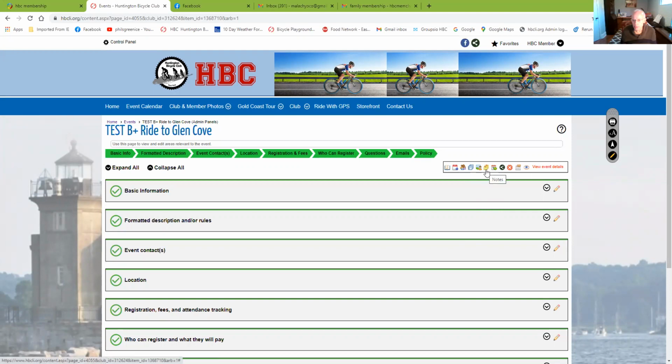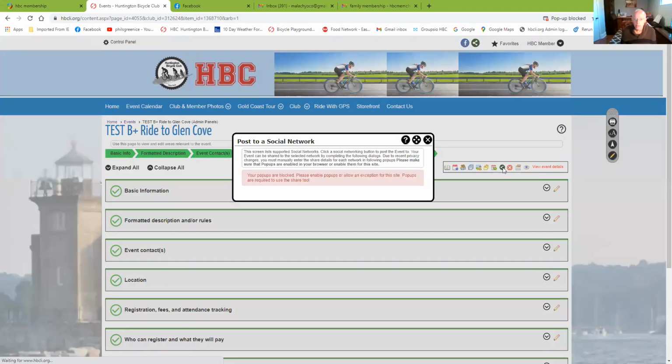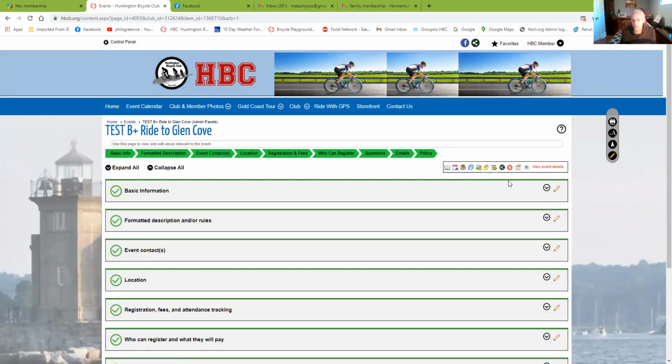This one here is notes, export, share. If you want to say share this event on the Facebook page, you felt it's a nice ride, you want to share it, you can click share. And oh, I got pop-up blocker preventing me from doing it. If people use quick releases, which I can show you in a little bit, if they signed up with that, they would be there.